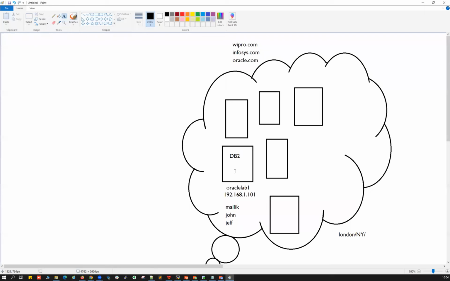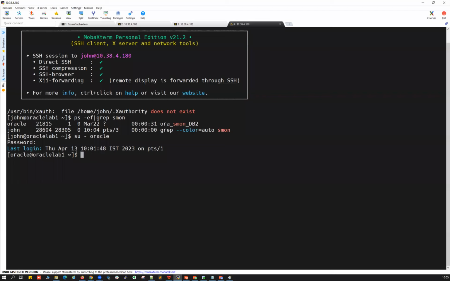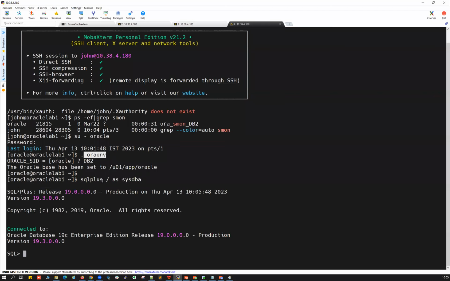Once you install your databases with the Oracle user, all the DBAs will have access and they can connect to the database. Right now, this is John. John logged in here and switched to the Oracle user. And now John sets the environment variable as DB2. Again, don't get confused with this. What is this environment variable? We'll talk about it in the regular classes. So you can connect to the database. Again, this is called OS authentication. No need of a password.